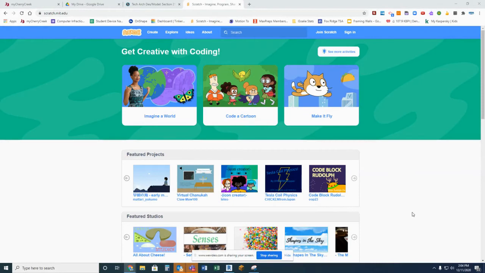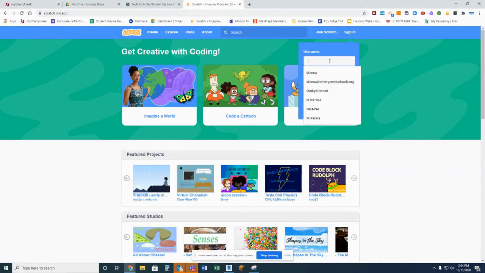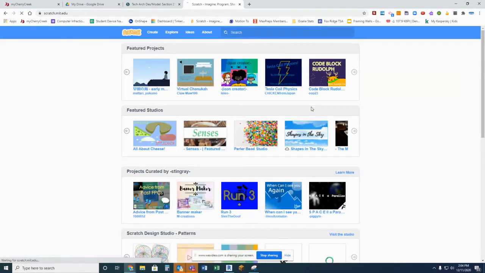Since I created your accounts for you, when you come to the Scratch website, you are actually going to first go to sign in. As you go to sign in, you're going to type in the username that we created, as well as the password that you set up. And I'm going to click sign in.